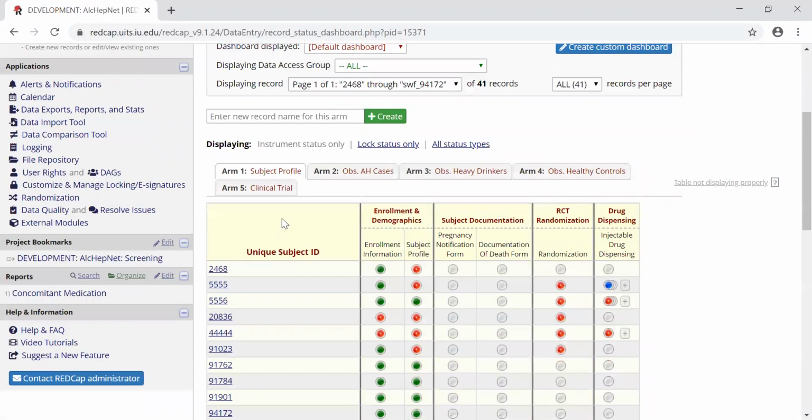So you would want to add them to the subject profile first, like you would with the observational trial. And then once they are here, I'm going to do this subject right here. You'd fill out the enrollment information and the subject profile. You will not see anything to do with randomization or drug dispensing. So these arms will not be visible on your instances of REDCap, so you don't need to worry about those. Once you fill these two out for this subject, you would then, like you do for the observational trial, go in and register them under the clinical trial arm here.